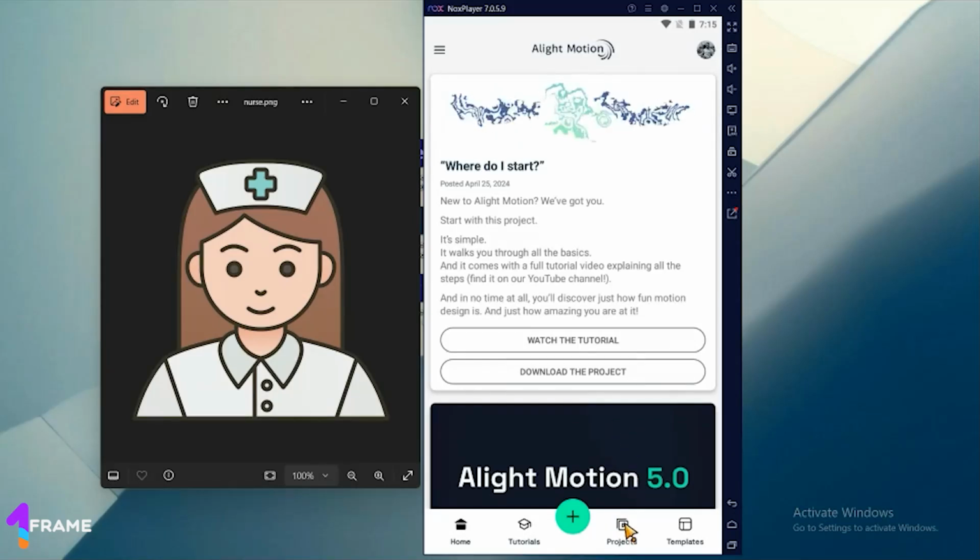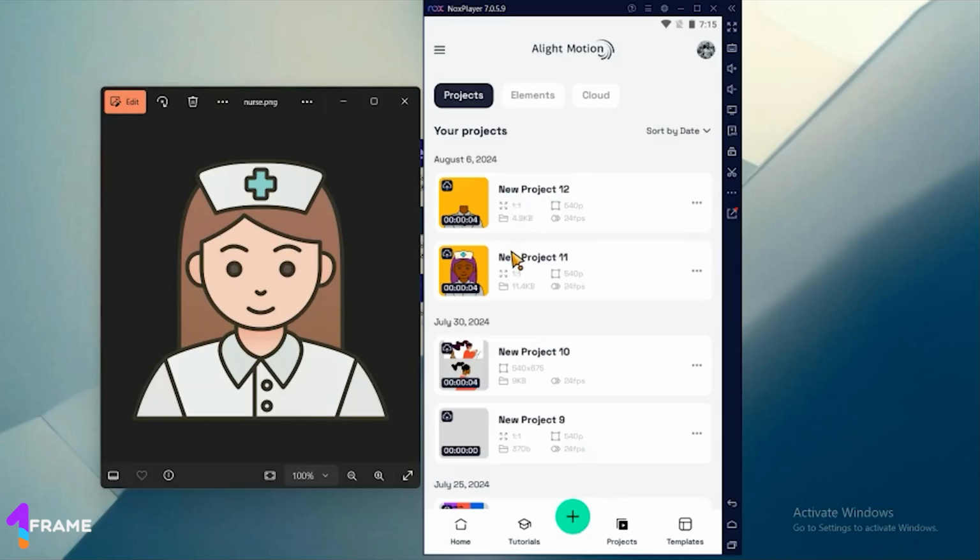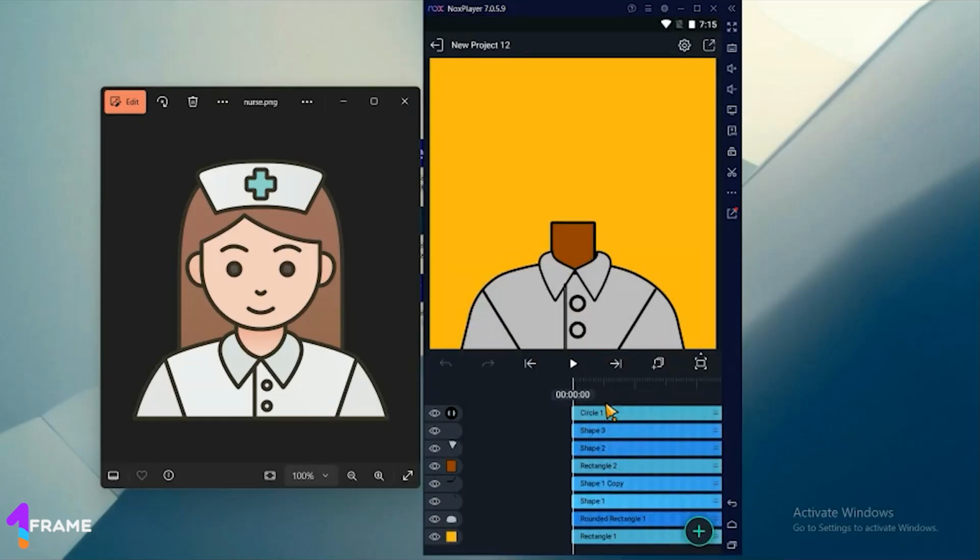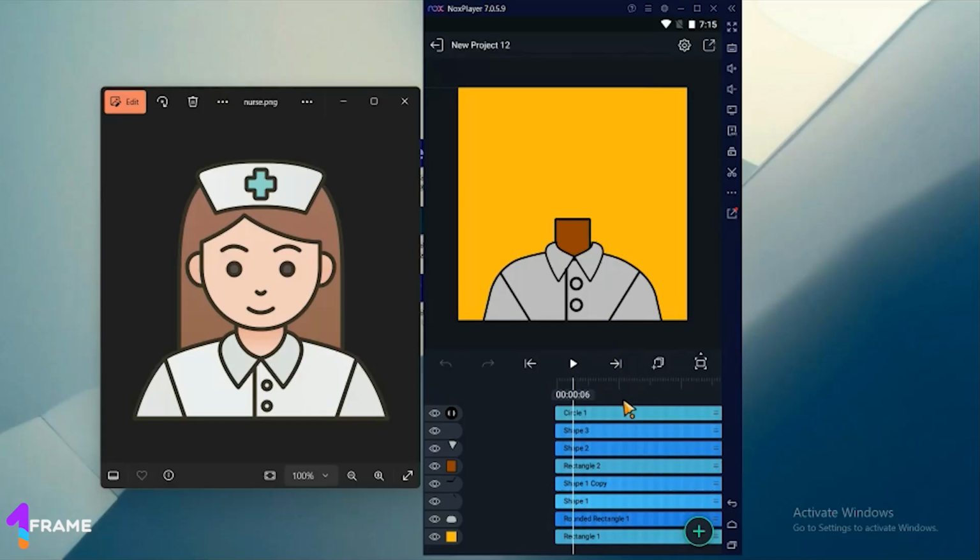All right, so let's go back to the project. Yes, it's okay. Just zoom out a little bit.